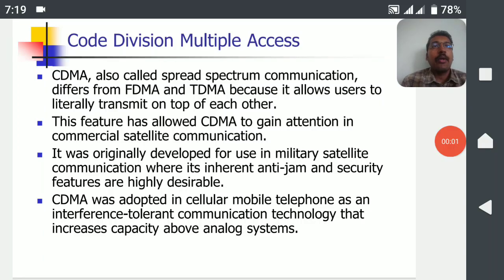Hi, now we are going to see about the CDMA technique. Code division multiple access, also called spread spectrum communication, differs from FDMA and TDMA because it allows users to literally transmit on top of each other. This feature has allowed CDMA to gain attention in commercial satellite communication.